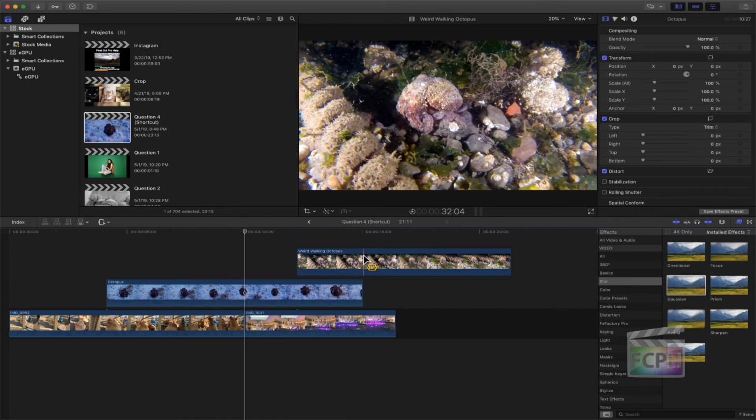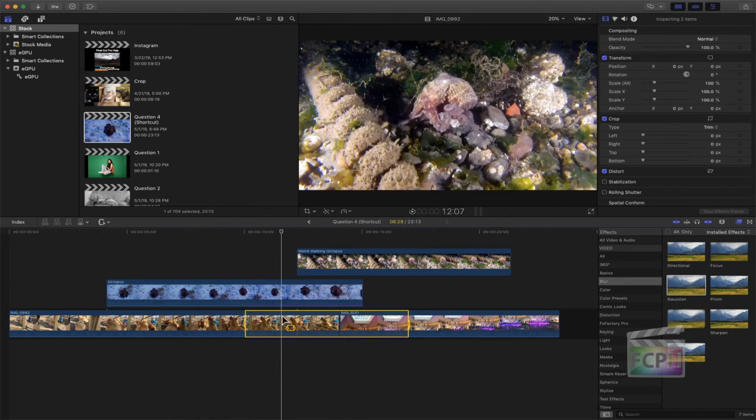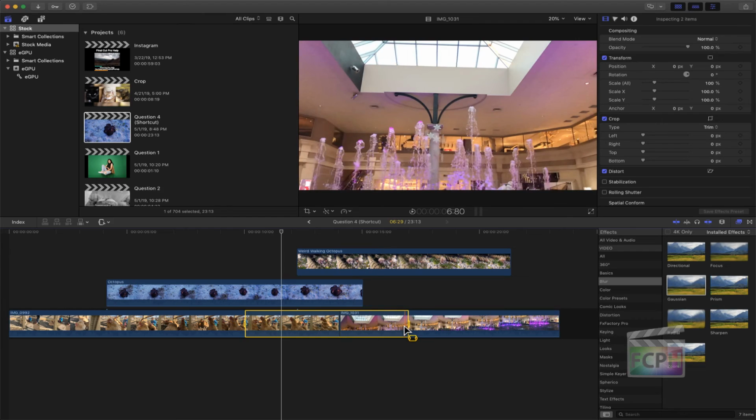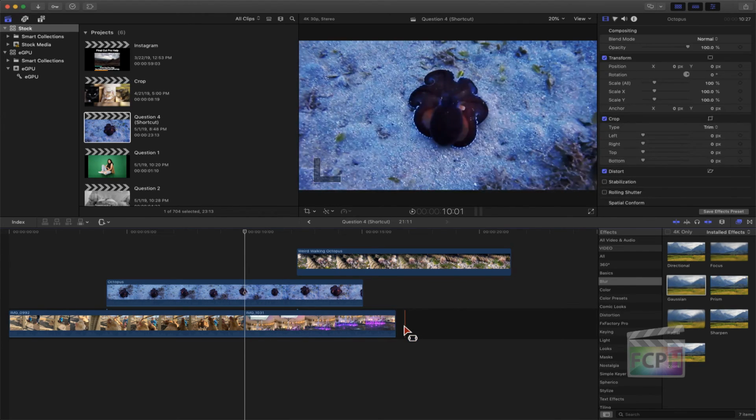Let me do Command Z. I'll undo that. I have my selection down here with the range selection tool, Command Option Delete. It moves that clip over on the primary storyline, but does not impact any of the connected clips. So that's what that one does there.